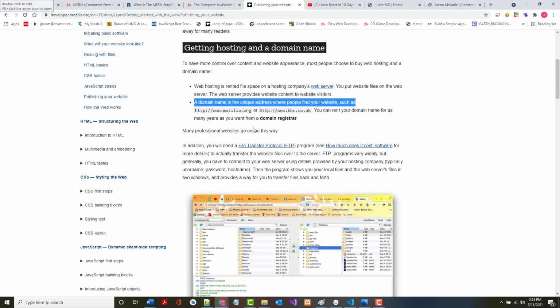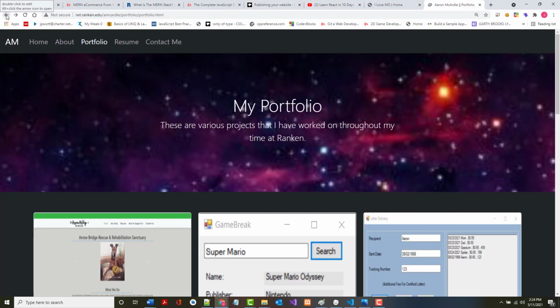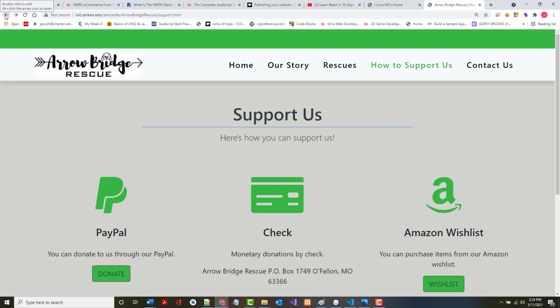Typically, before you do this, you buy what's called a domain name. All right. So for instance, this site that I mentioned to you before that Mr. McCardle was working on, this Arrow Bridge, she's got arrowbridgerescue.com.